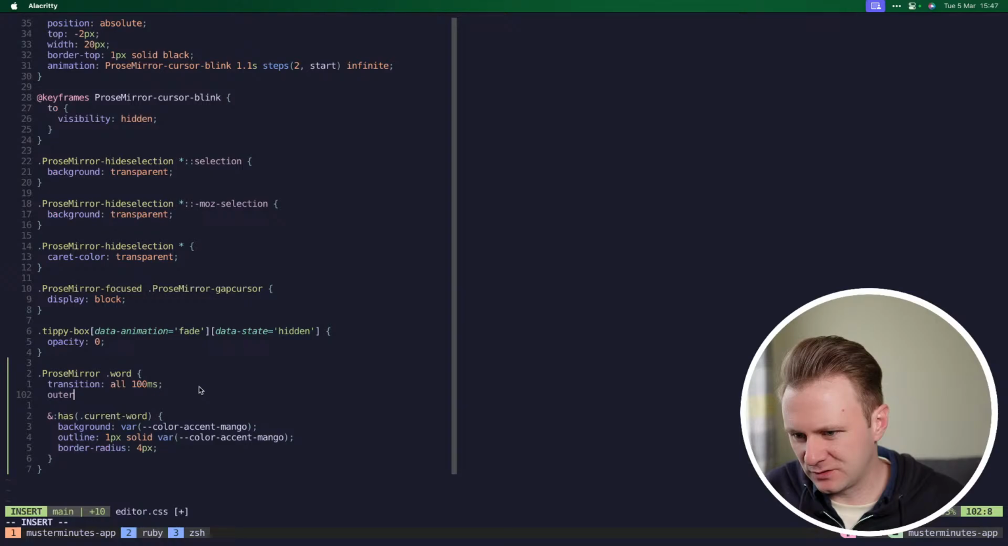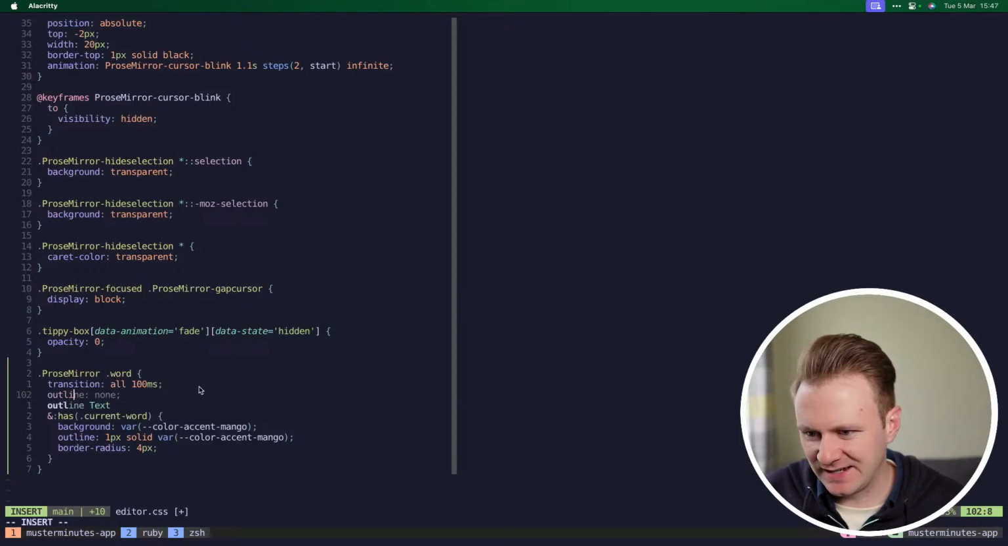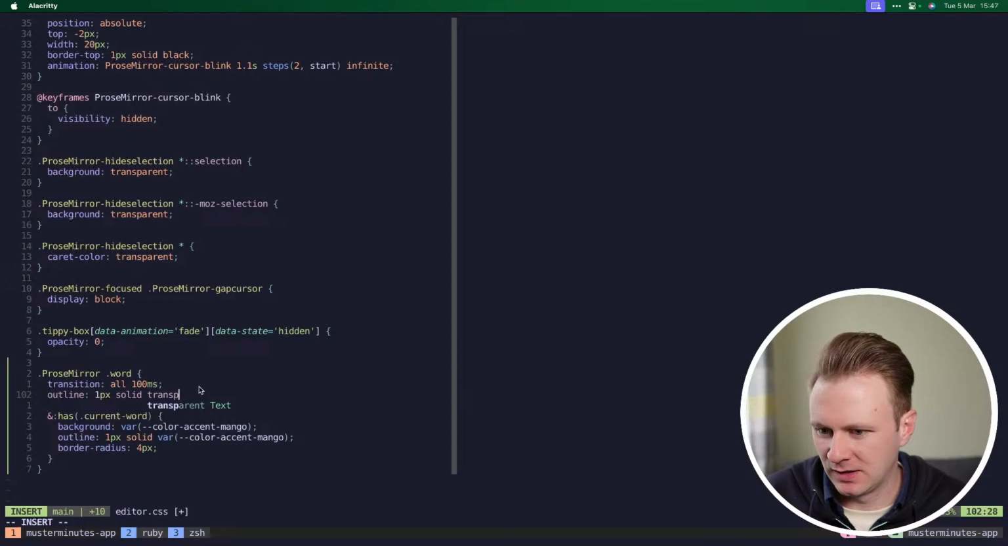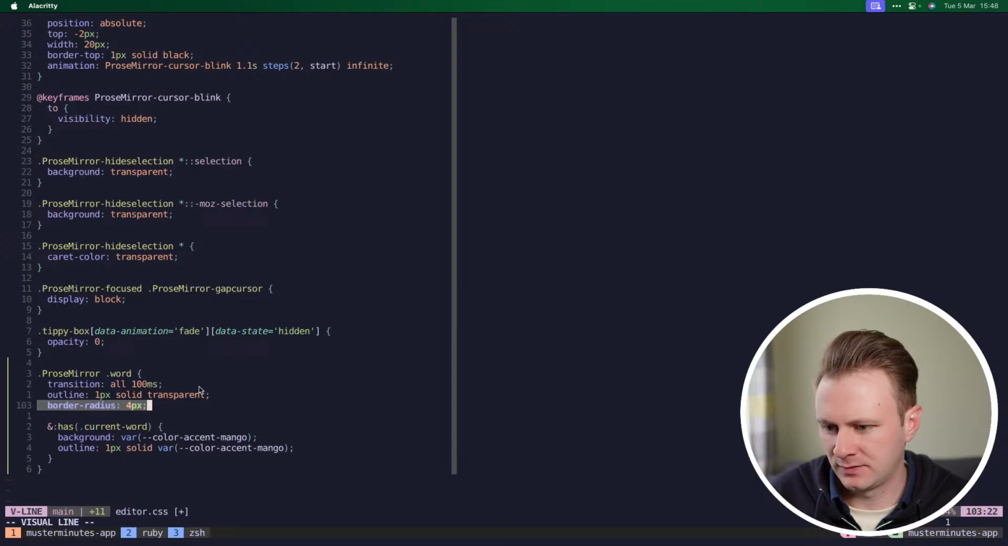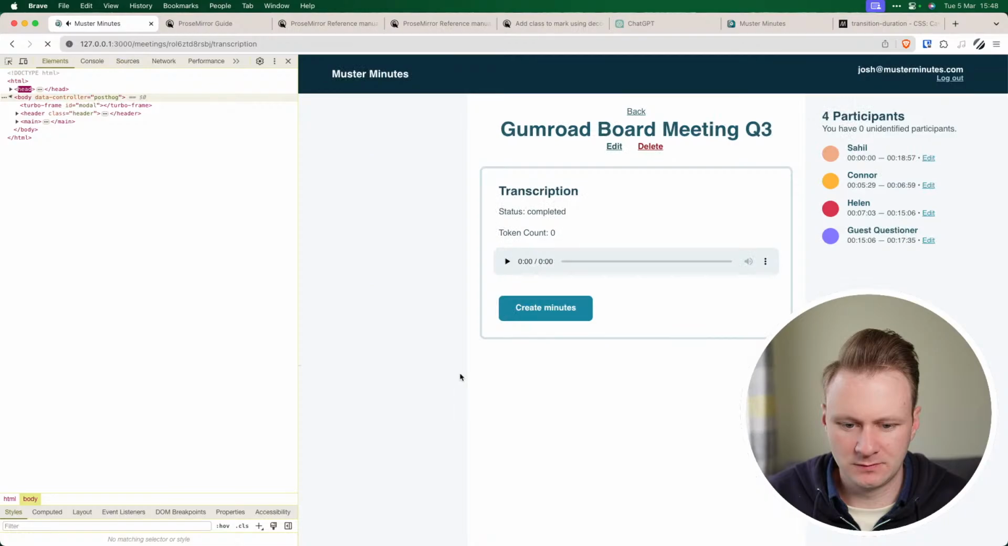I think I also have to do outline, outline. I don't know what this word outline is in my head for some reason. Transparent. And we'll have that move up, and then we'll have outline color set to that as well.